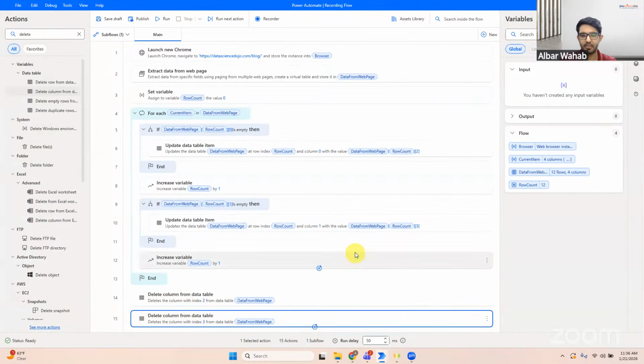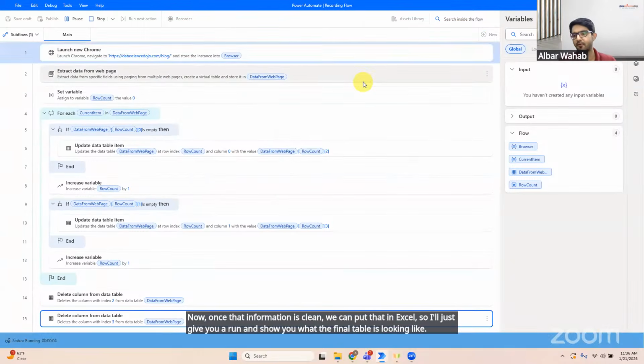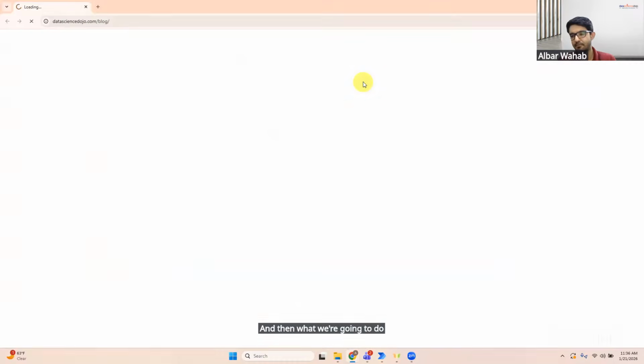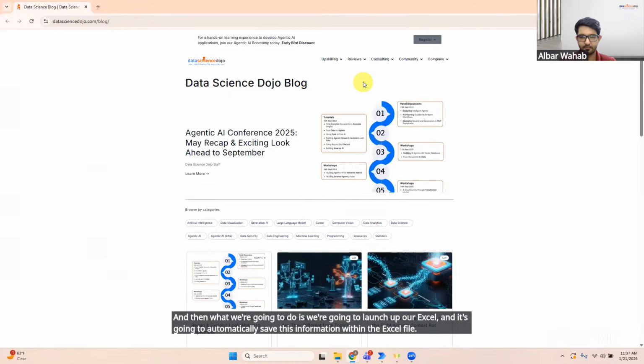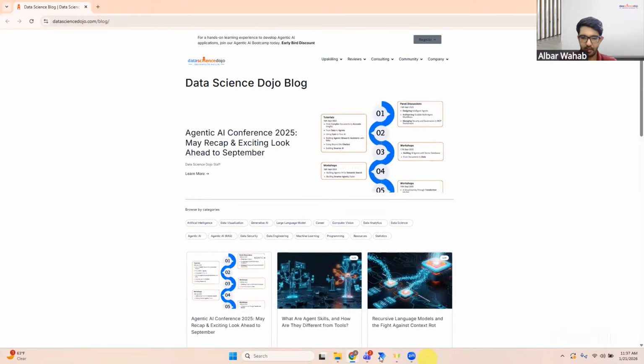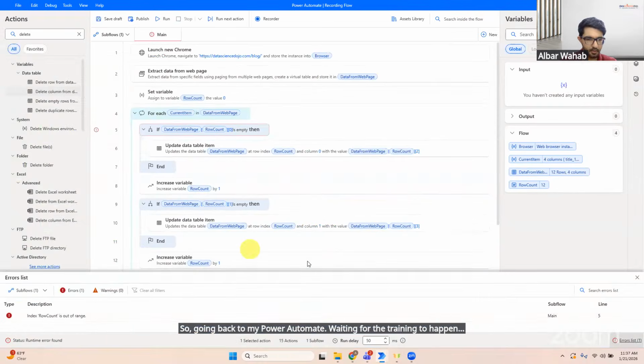Now, once that information is clean, we can put that in Excel. So I'll just give you a run and show you what the final table is looking like. And then what we're going to do is we're going to launch up our Excel, and it's going to automatically save this information within the Excel file. So going back to my Power Automate, waiting for the cleaning to happen. The index row count. Oh, right, sorry.